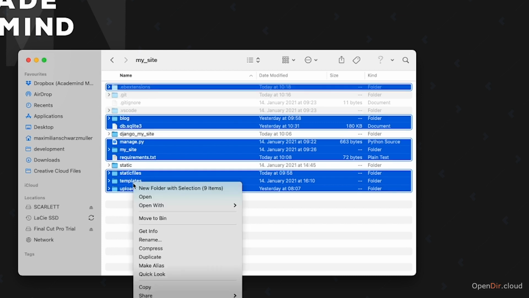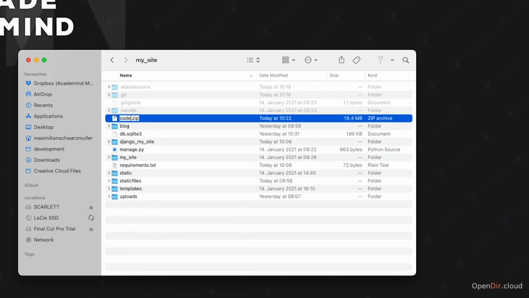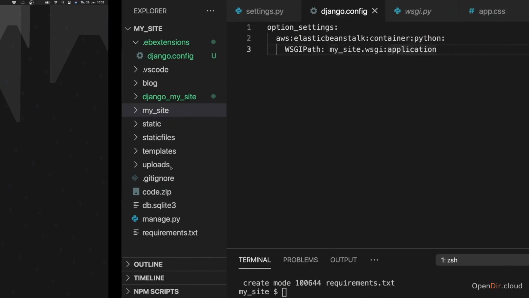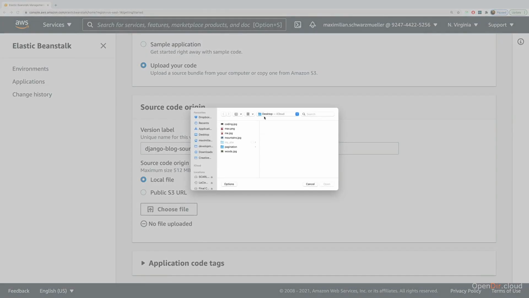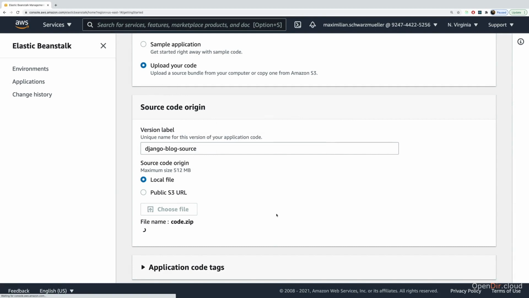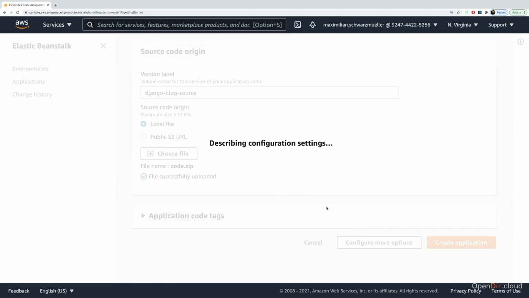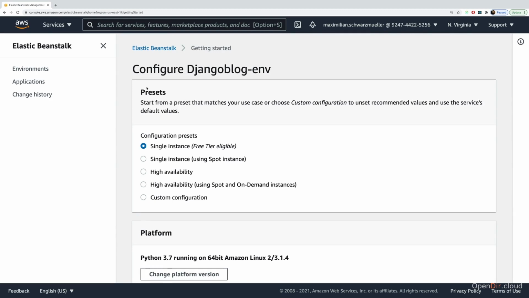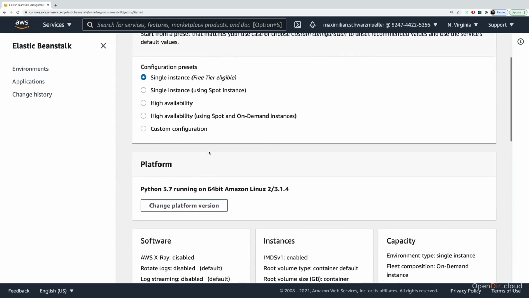With those folders and files selected, zip them, so convert them into a zip file and name the file however you want. And with that created, back on the AWS console, choose that file you just created. So here I'm choosing my code zip file, which I just created, and now that file is getting uploaded here. Once this did upload successfully, don't click Create Application, but click on Configure More Options. And now here, you can leave all those defaults, especially the single instance default, to make sure that you're eligible for this free tier and it doesn't cost you anything.